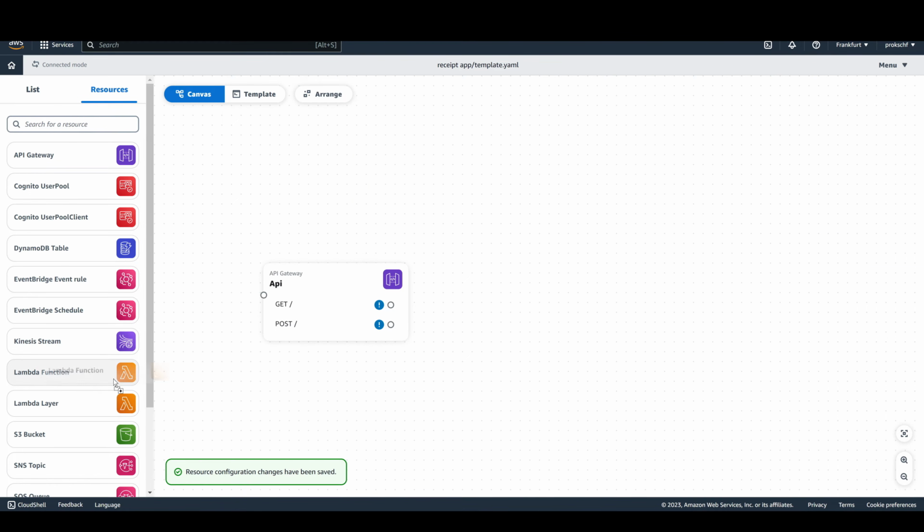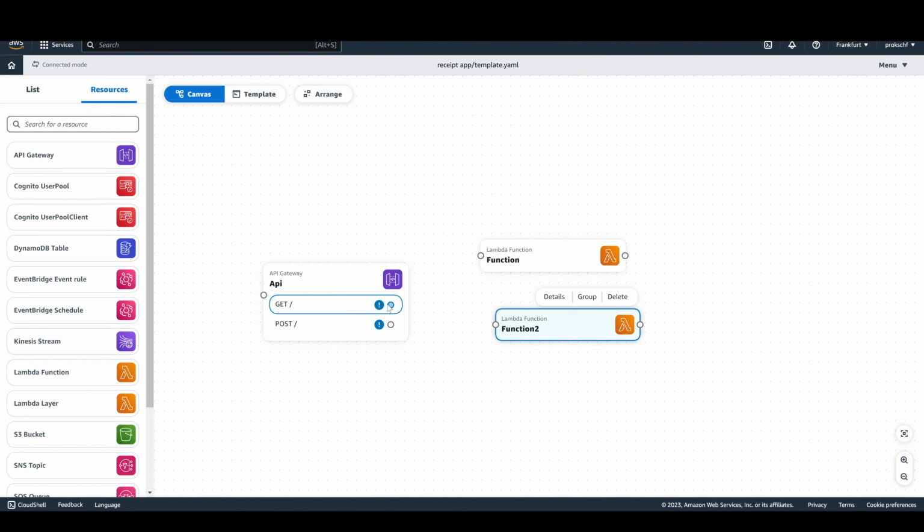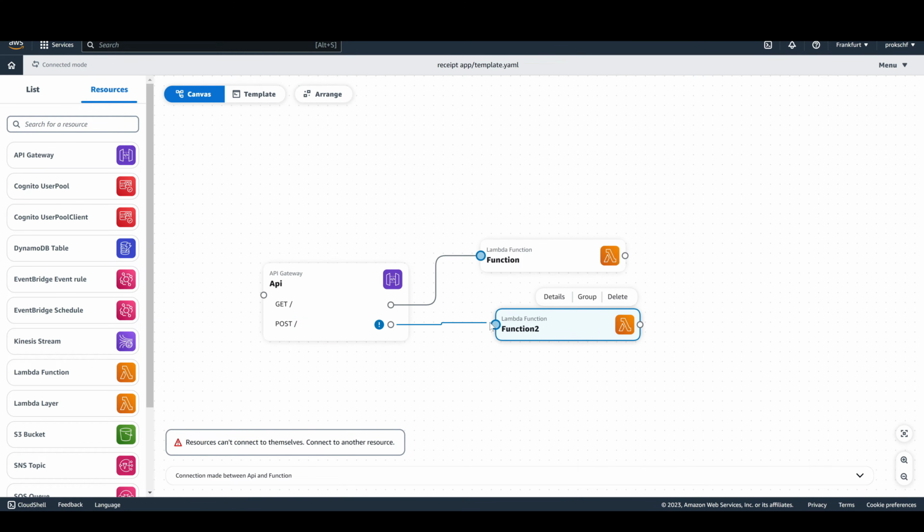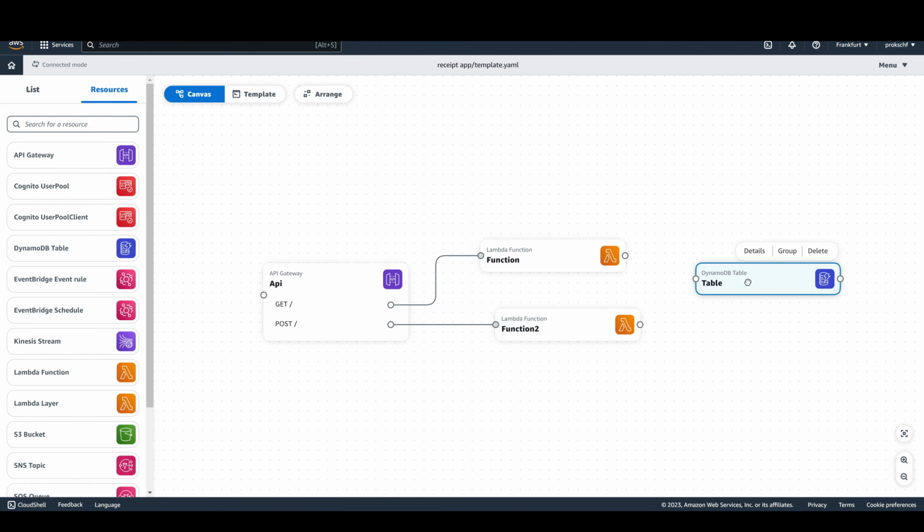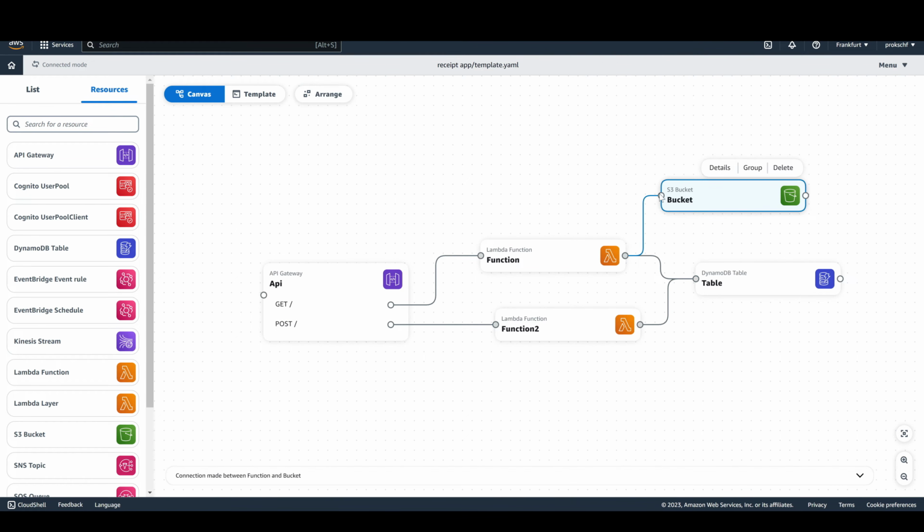Then we take two Lambda functions, one that will process our receipts and one that will deliver the individual shopping items to our front-end app. In order to use Textract on our receipts, we need to store them on S3. So we can simply drag everything onto the canvas and connect it. As a database, we choose a DynamoDB table. It would have been nice to have other options here, like RDS, but Application Composer is still pretty new, and maybe AWS will add it in time.